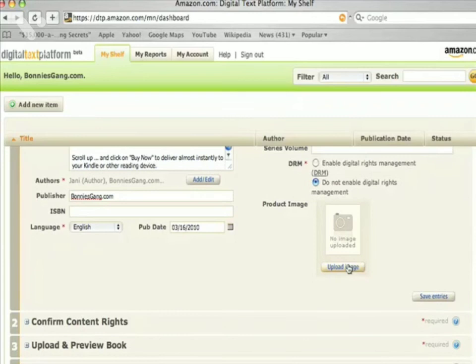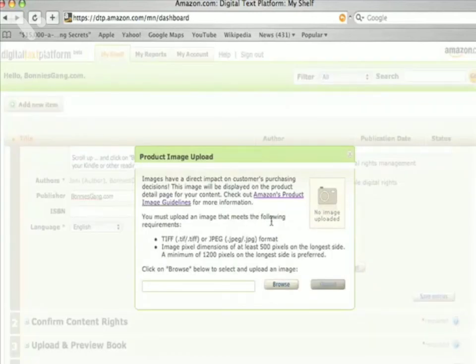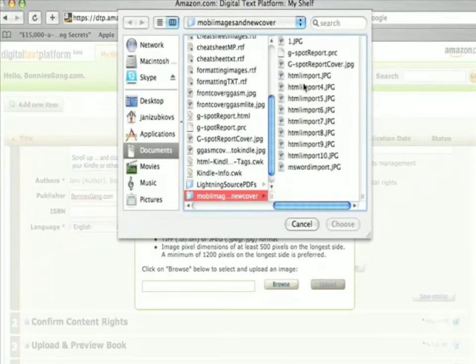Now this is for the cover. Again, don't forget, you want to use CMYK, not RGB color. When you're formatting your cover and all your images in Photoshop or other tools that you might use, make sure it's CMYK, not RGB color. So the format's either TIFF or JPEG, with pixel dimensions of at least 500 pixels on the longest side. They prefer 1200.